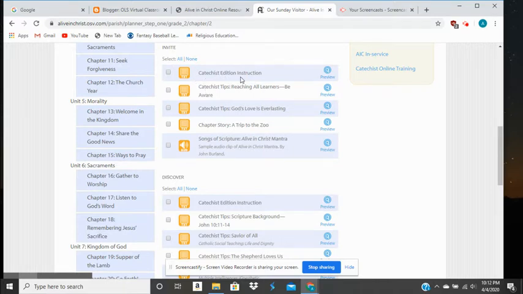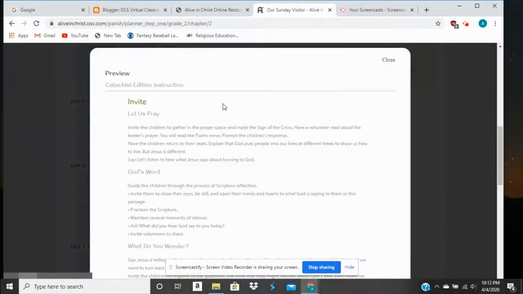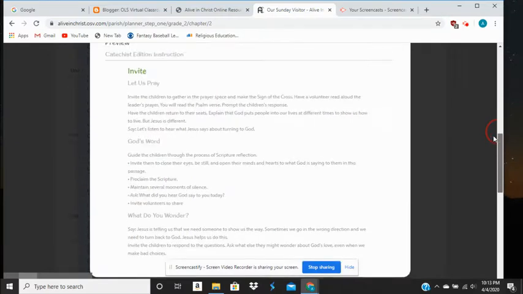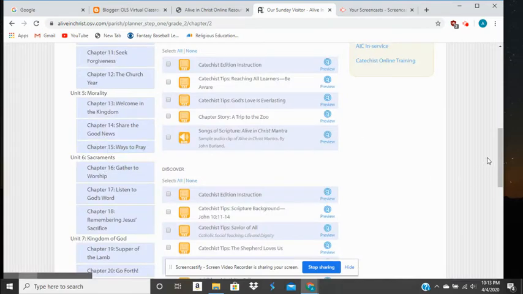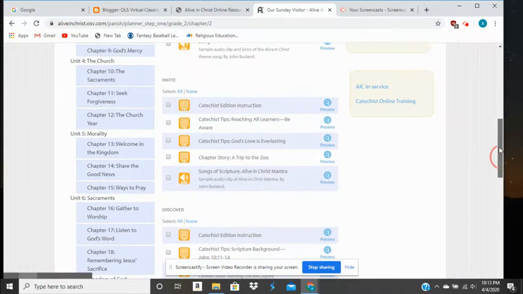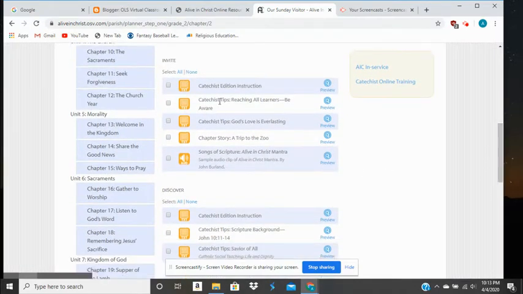Here, Catechist Edition Instruction. If you preview that, it will tell you how to deal with this part of the chapter word for word, what to say to your class, and gives you examples of how they might respond. You might lean on this heavily as a new catechist, but after a while you will get more confident. However, everything that you need to know is here. Catechist tips explain things about the chapter.